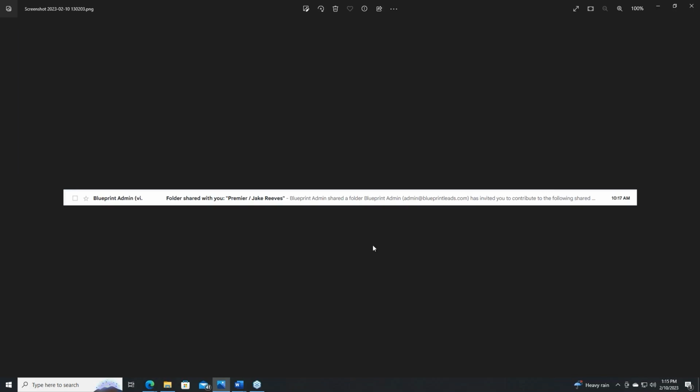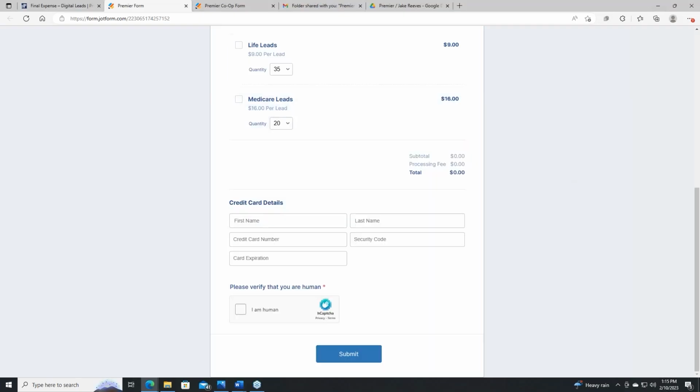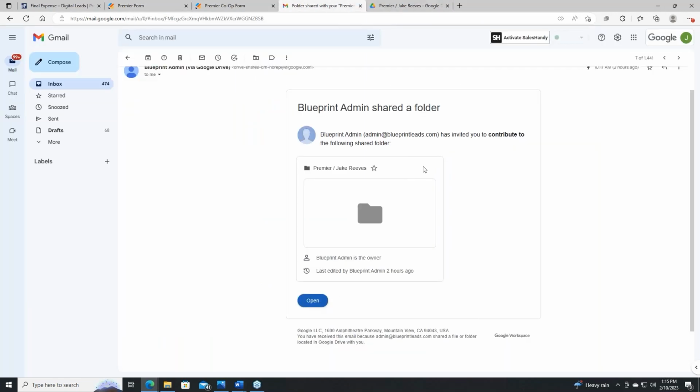email that is just like this. So this is an example right here of what the email will look like. You will get a folder shared to you. It'll say Premier or Premier Co-op, depending on which order form that you ended up coming through, and then the agent's name likewise. Once you actually click on this email, this is what populates.